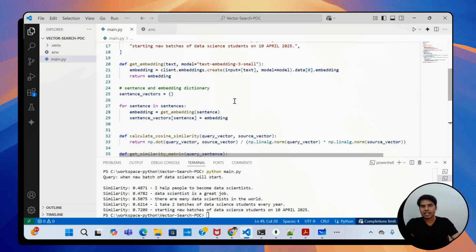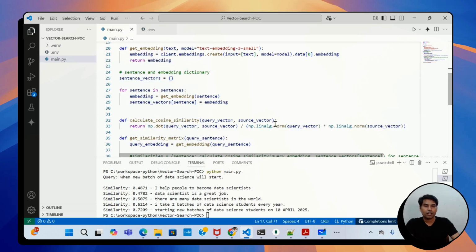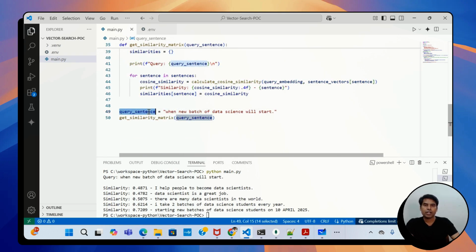Okay, so you can see that in my source document, I have some information for when I'm starting a batch. So suppose here, 10 April, I've written that I am starting a new batch at this time. And the user wants to search when the new batch is going to start. This is what I want to perform. So this is my query.